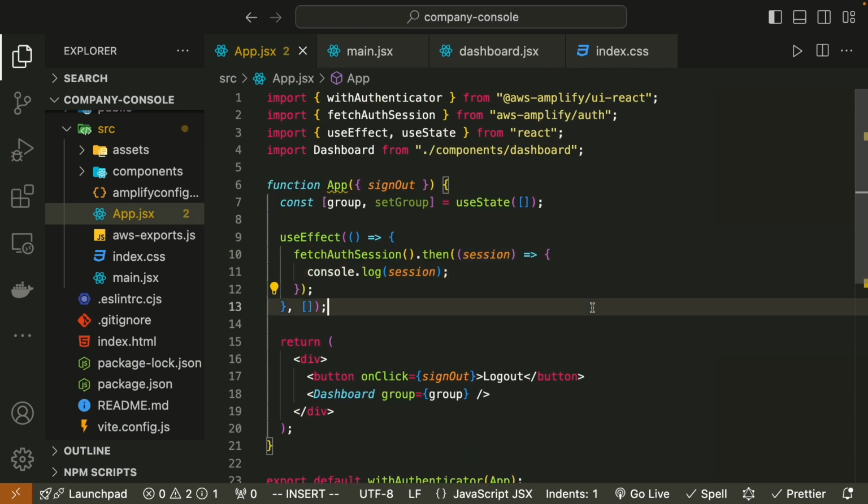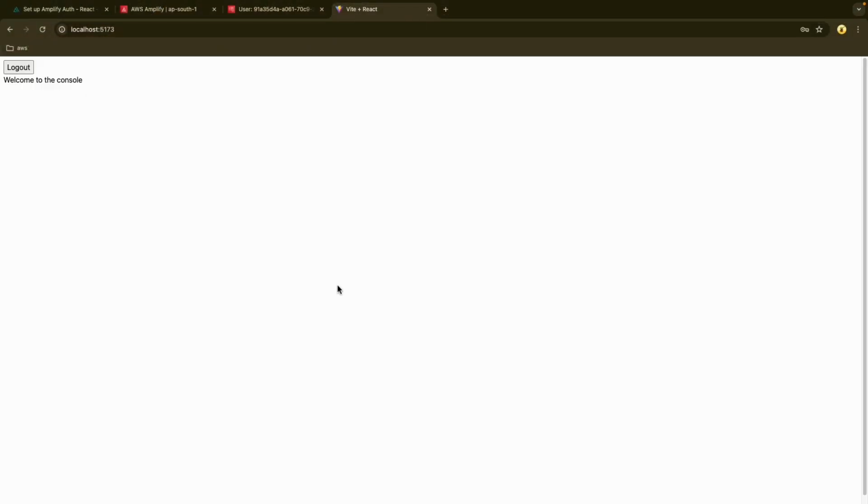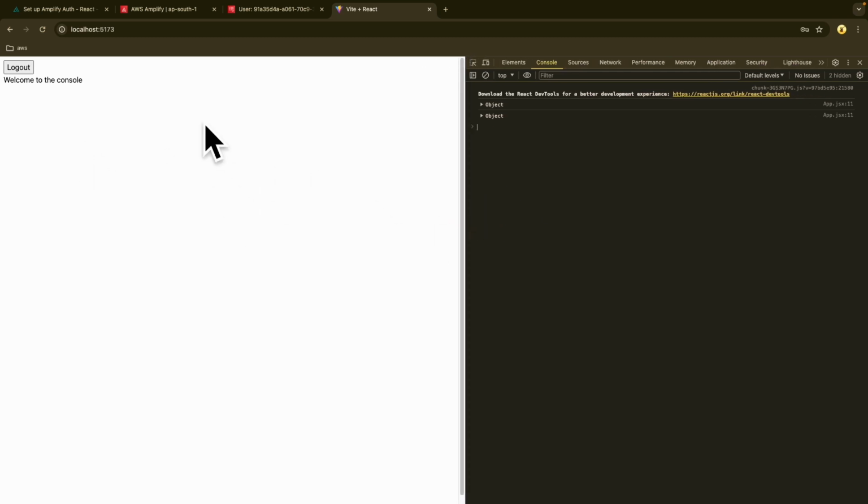Let's see what things we are getting. Okay, that's kind of good. Let me put my email address again. Still it's showing welcome to the console, because we didn't set up everything with our front end yet. Now it is printing out the session. Inside the session, you can see there are many things, right? We are interested in these tokens.